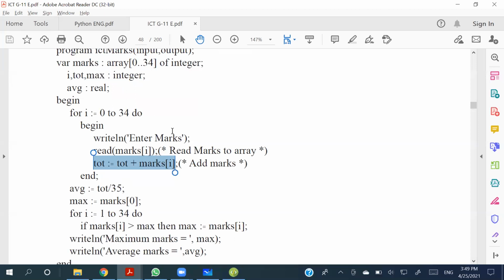So for how many times the for loop will iterate? Yes, people? For how many times it will iterate? Yes, Viriti, that's correct. Saran, that's correct as well, for 35 times. So it will read 35 marks. And in this statement, what is happening with this statement? If someone asks you to explain what happens with this statement, how are you going to answer it?